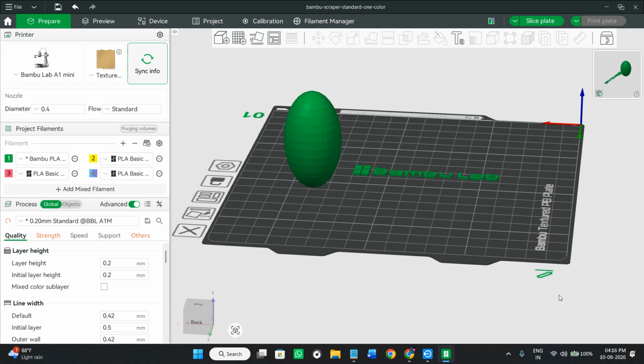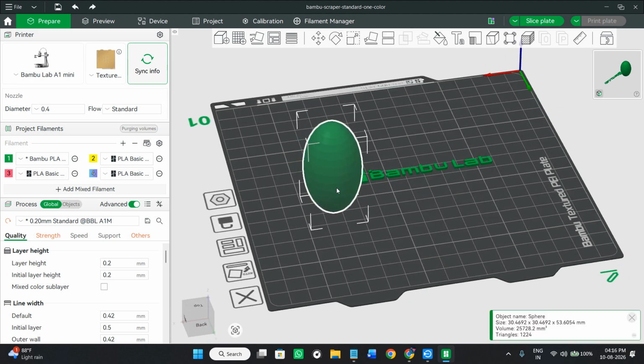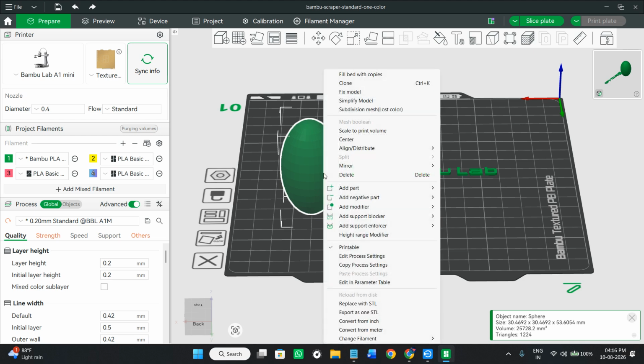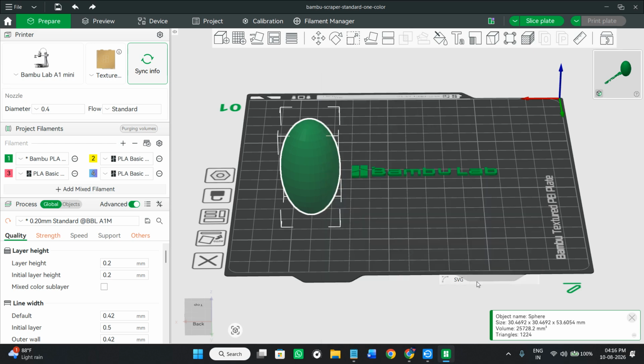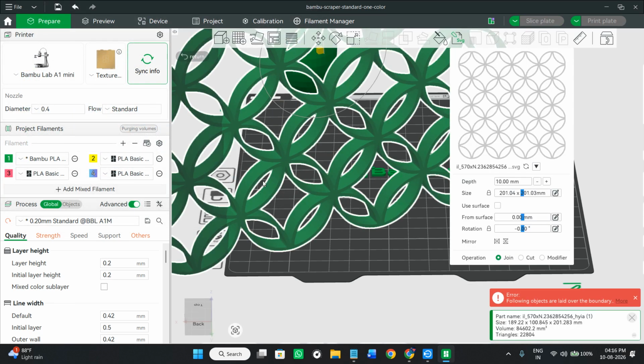So when you have the SVG file available, you need to simply open your Bamboo Studio application and import your curved model. Over here, let's say I want to use this particular model, and you need to simply select your model and then right click on it, then click on the option of add part and click on the option of SVG. Now from your device, you just have to select your SVG file and then open it.